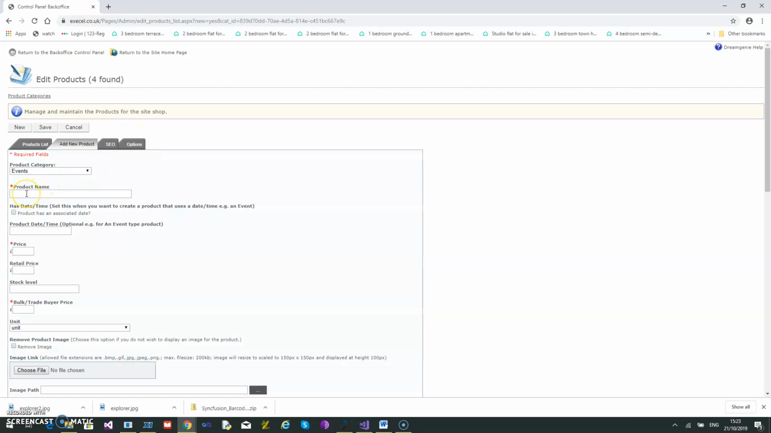So the first thing you need to do is to give the product a name. Let's call this Woodbury Explorer. And this is going to be an event, so it will have a date. If you're selling items that don't have an event, like say a pair of trainers or some other product, then you wouldn't set this checkbox and you wouldn't set a date.